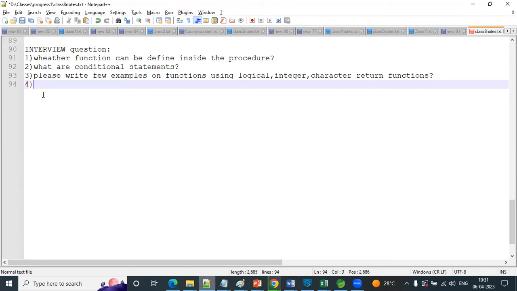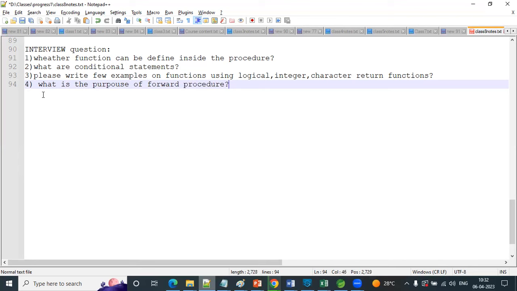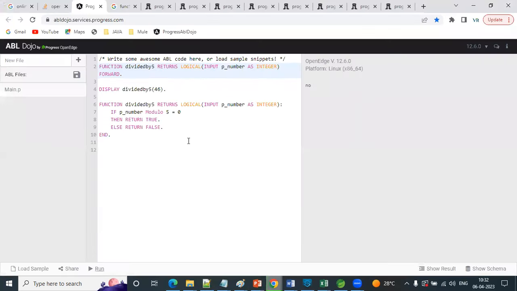It is also one of the interview questions. What is the purpose of forward procedure? Okay, you have to give these answers to me. Yesterday's assignment also you have to give. Okay, you guys understand, right? What forward will work? Yes, Akka.